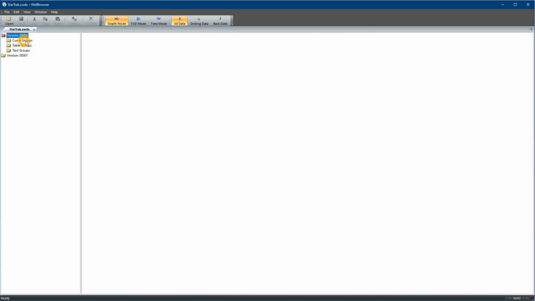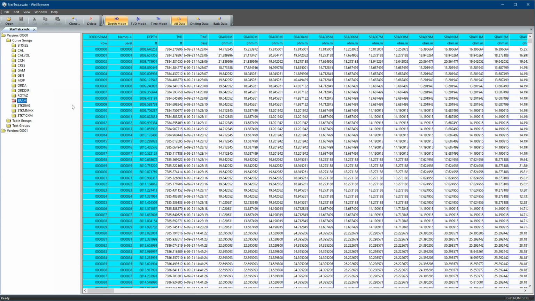The next level down breaks it up in types of data, and the first group here are curve groups, of which SRAM is a member. And SRAM itself contains a lot of curves. Basically, you're looking at the number of columns here, you're looking at 243 columns.